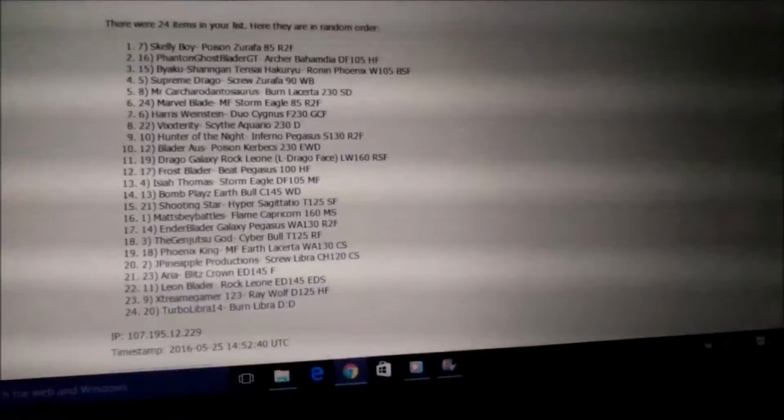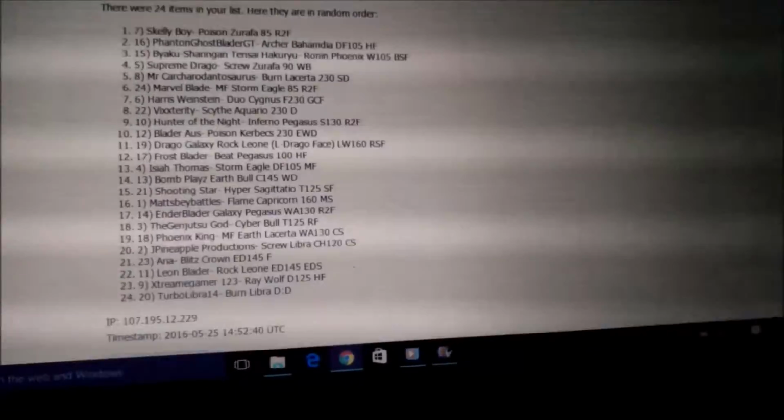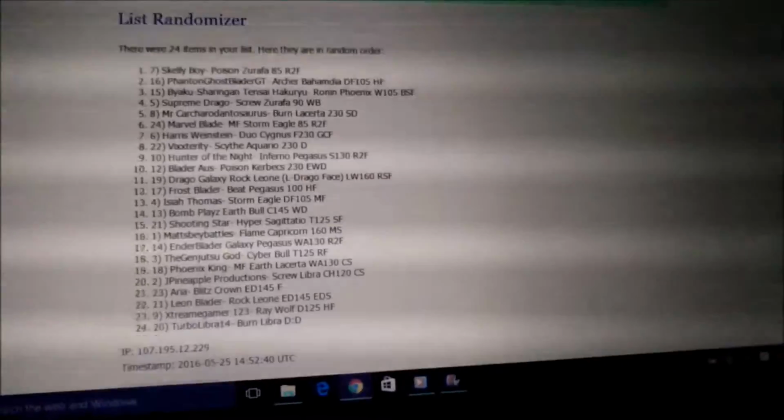Usually, technically, if I was going through all the round 1 matches, it would be Hunter 9 versus Bladerius, the winner versus Scully Boy, then I'd do Dragon Galaxy versus Frost Blader, winner versus Phantom Ghost Blader, GT, and so on and so on. So, yeah.